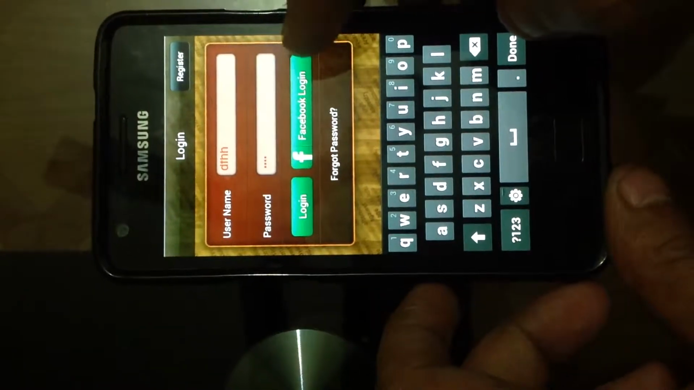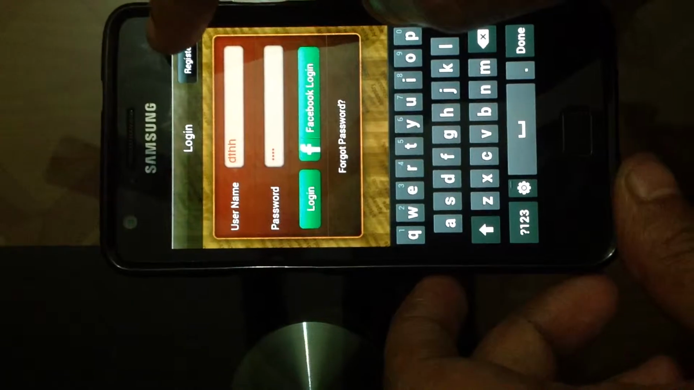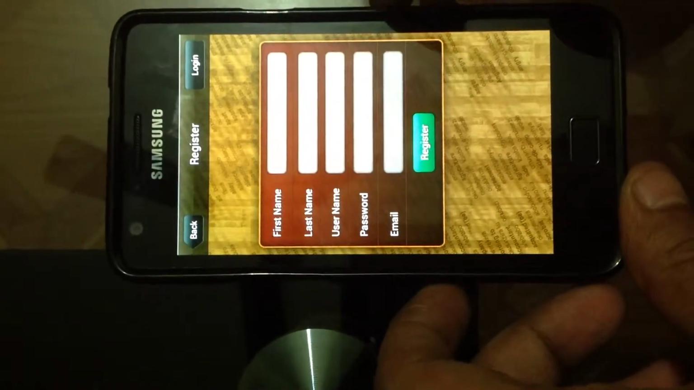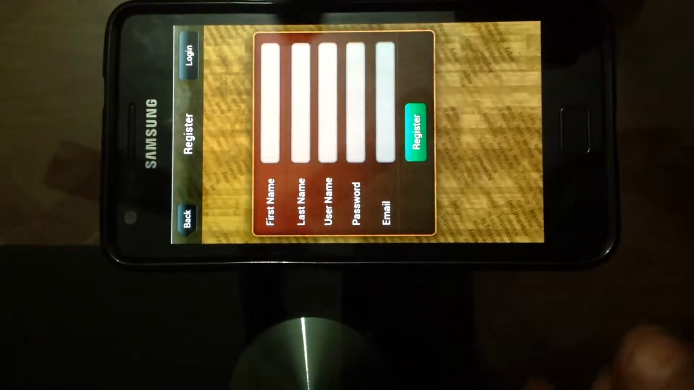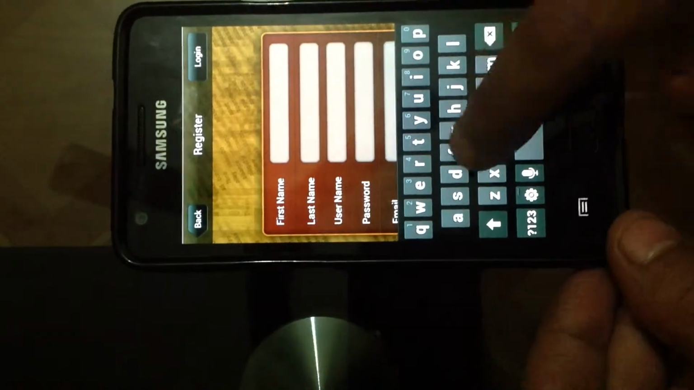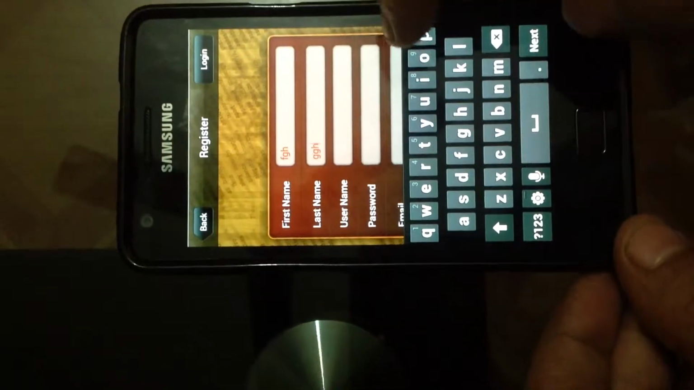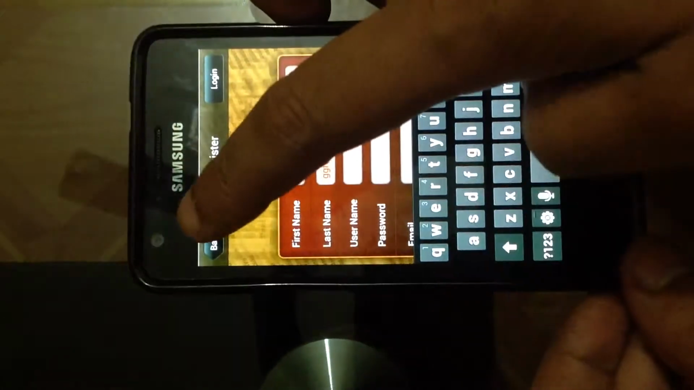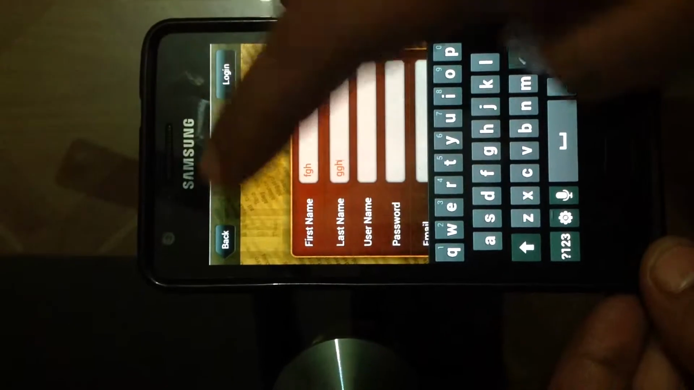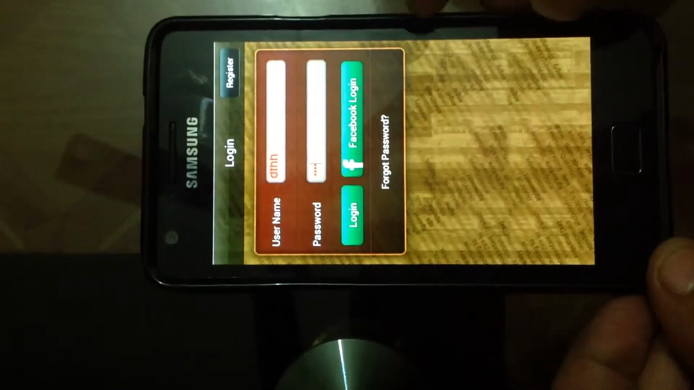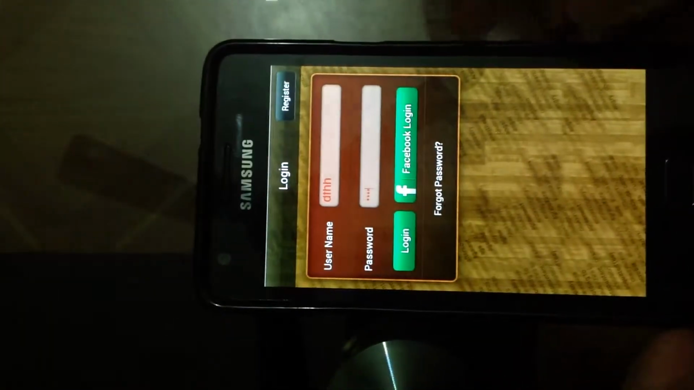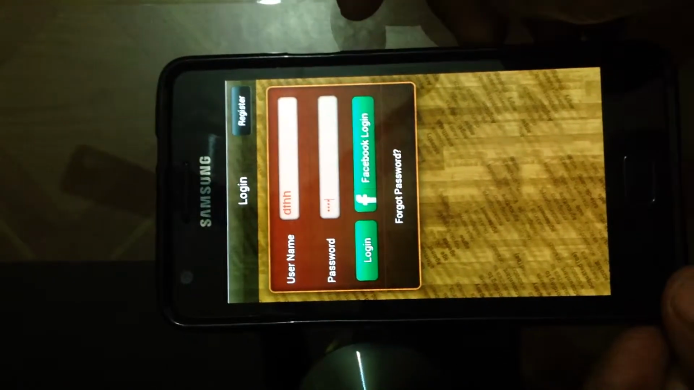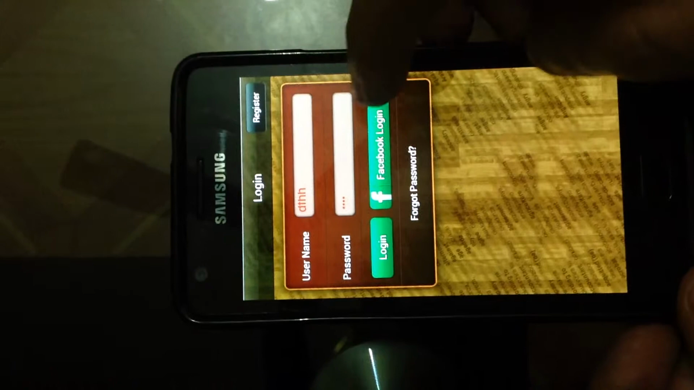register, Facebook login and forgot password. Let me show you the other buttons also. This is the register section, and you can put your data in here, but we are not connected to the web service yet, so let me go back to the other pages. Once the API integration is done, then we would be able to register through this section.